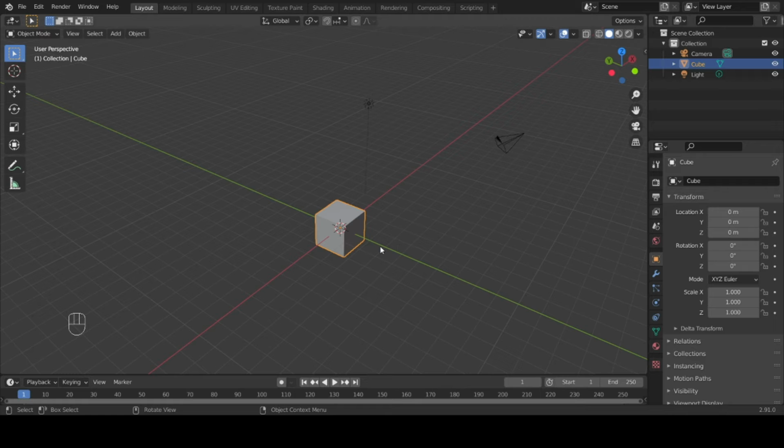First thing is, what is the function of the left key of your mouse, that is the left click? Left click of your mouse is used to select things. Like I have a cube here, if I just left click on it, I'll select it. Now after selecting, I can move it, I can scale it, I can rotate it, or I can do whatever functions I want to do on that object.